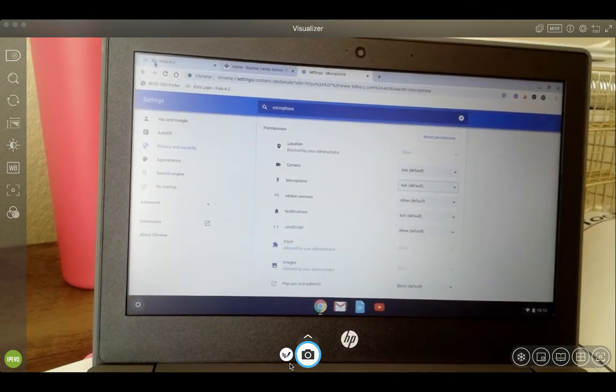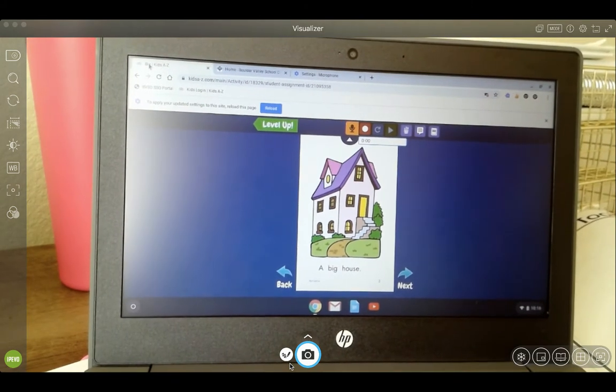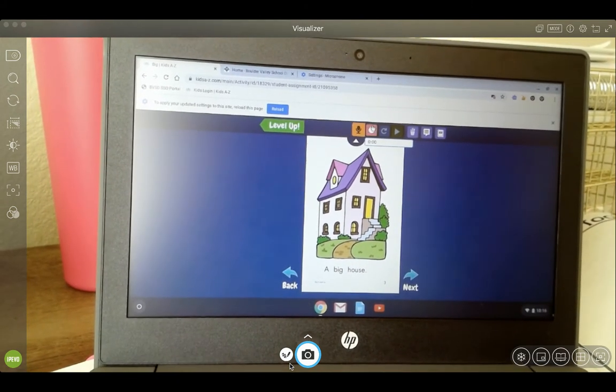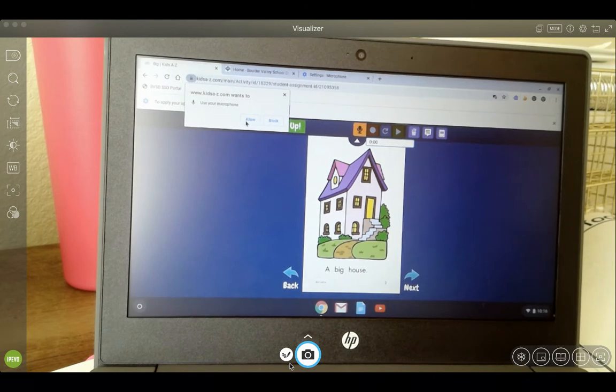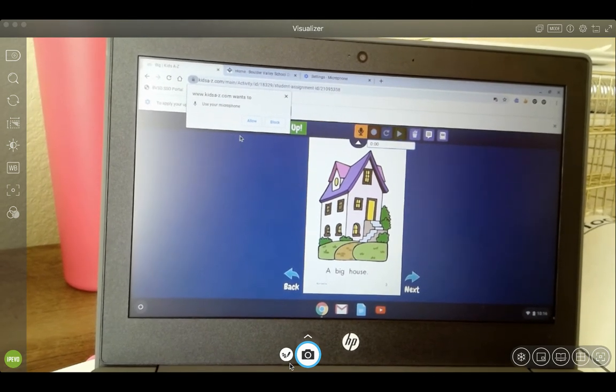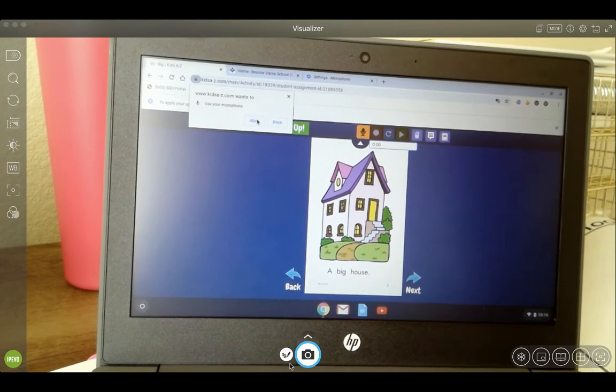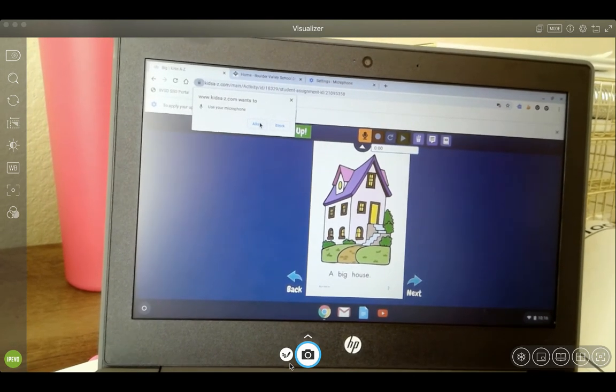Now I can head right back to my tab up here at the top and continue my reading. When you click on record, this little button is always going to pop up. If you are trying to record yourself in razkids or Seesaw or anything else, you need to click this allow button. Now you're on your way, readers.